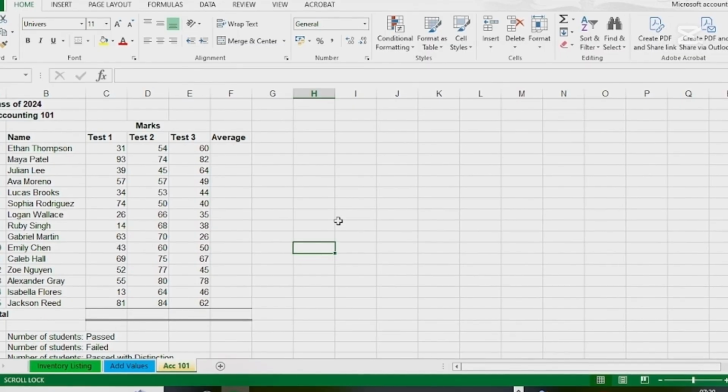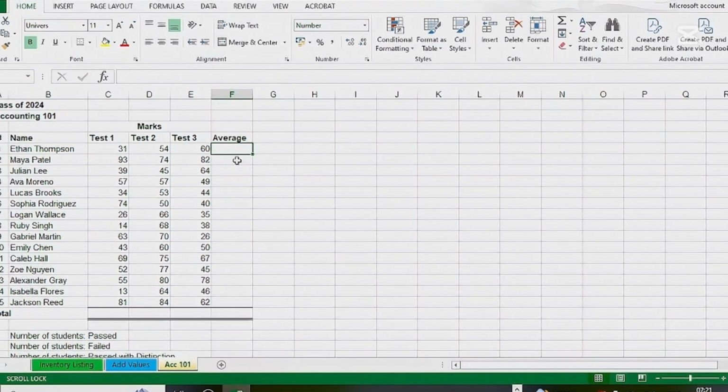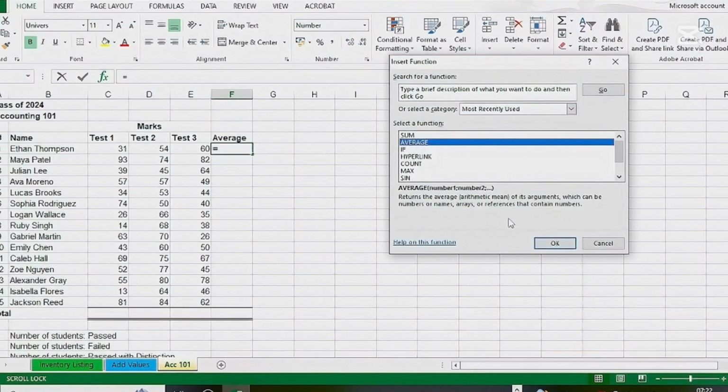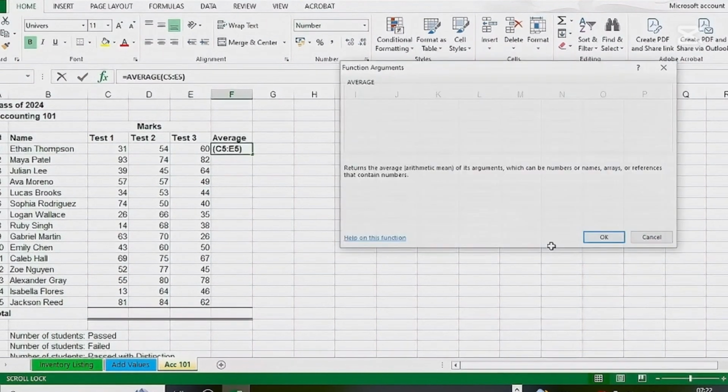In this video, I want to show you how to use the average function in Excel. Traditionally, you can click on the cell where you want to put your average number. You click the function icon, and it will pop up this window, and you click average and say OK.